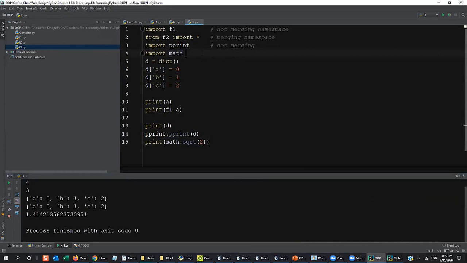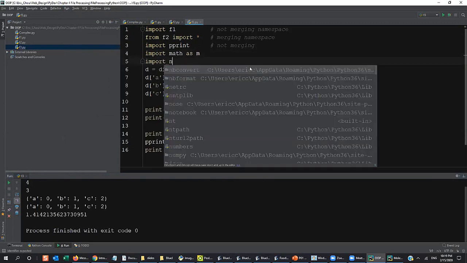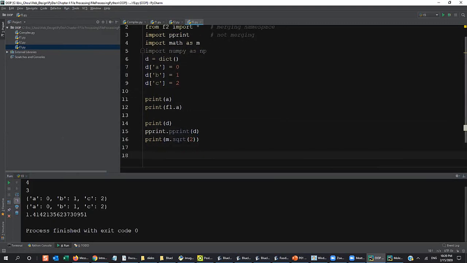And here one more thing. I can do import math as m. What's that for? I don't like to use math, that's too long, so I just call it m. That's okay. So sometimes I do import numpy as np, right? Then ary equals np.array.